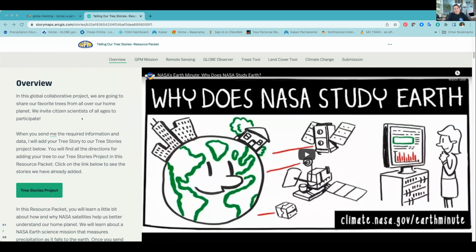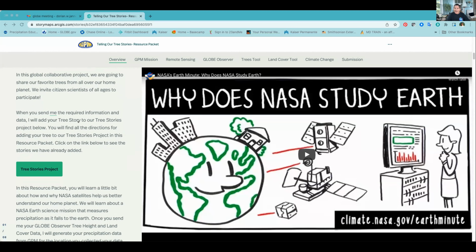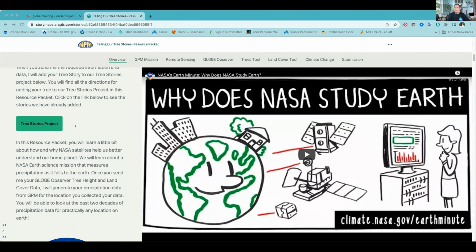It's a global collaborative project. What you do is you pick a tree that you want to tell your story about, and you do a tree height measurement. And from the tree, you stand in all directions and you do a land cover measurement. That's all you need to do. Then you send to me your screenshots of your tree height and land cover data.